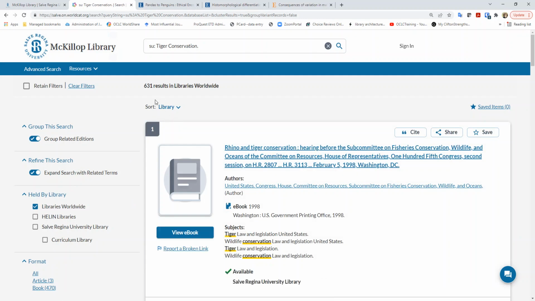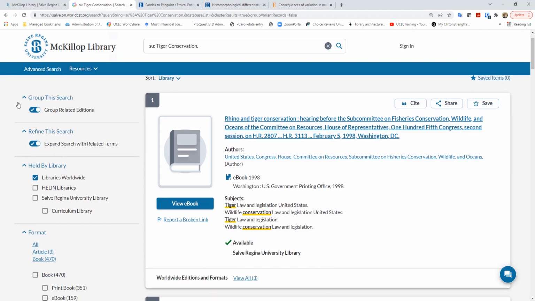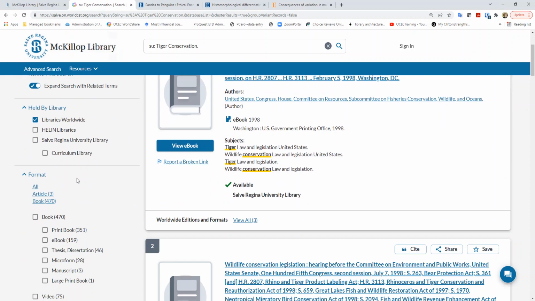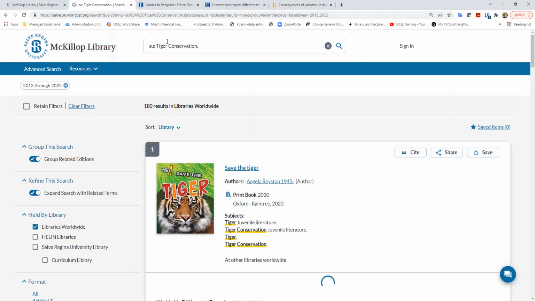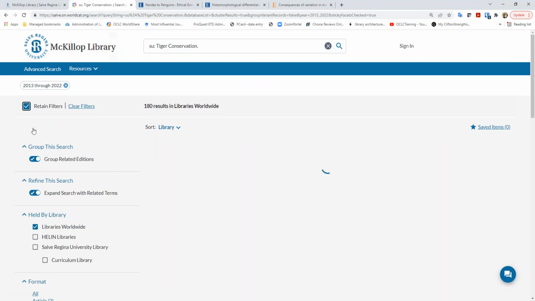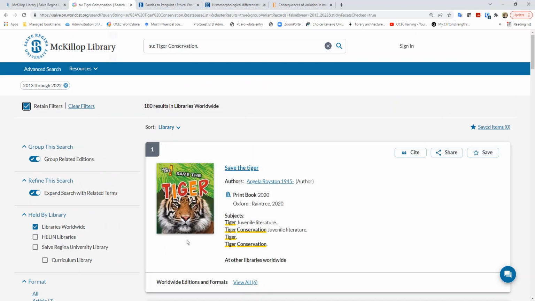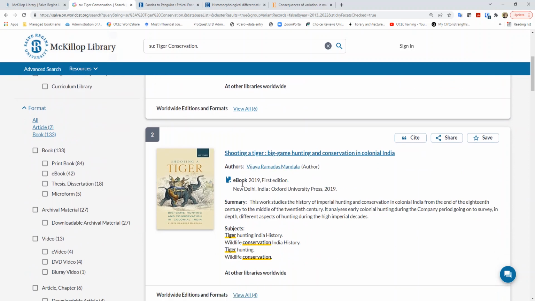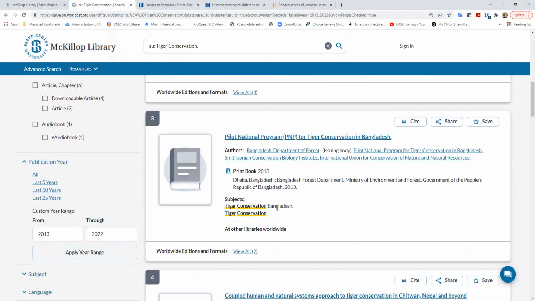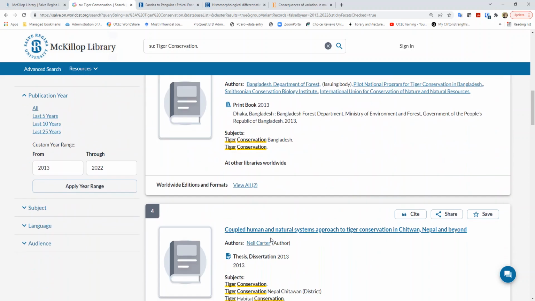And now we see a bunch of results. It hasn't retained my filter, so I'll remember to do that. And I'm going to change it again to the last 10 years. We're still searching tiger conservation. I'm going to click on retain filters. And I'm going to see what else we have. This is a historical thing about conservation. So this could be something that's useful to you. But again, this is at other libraries worldwide.